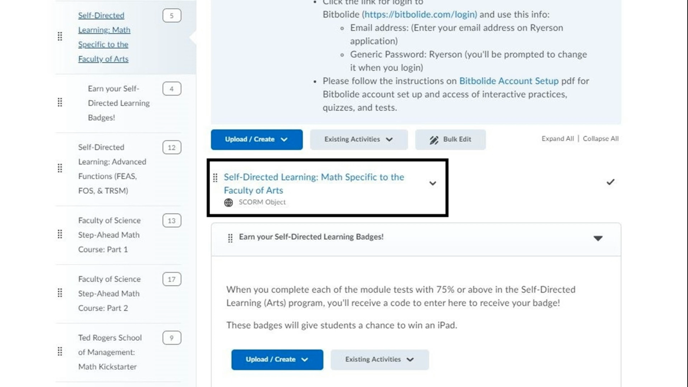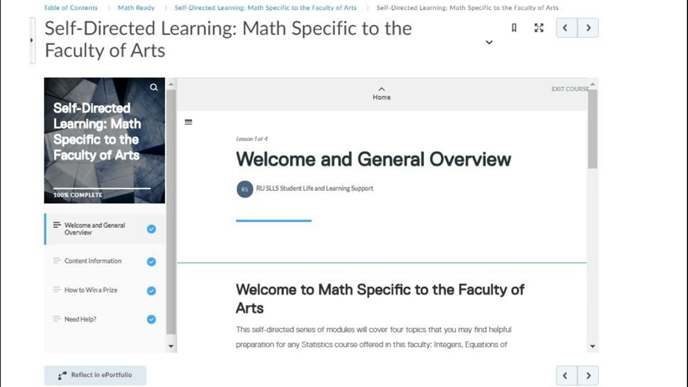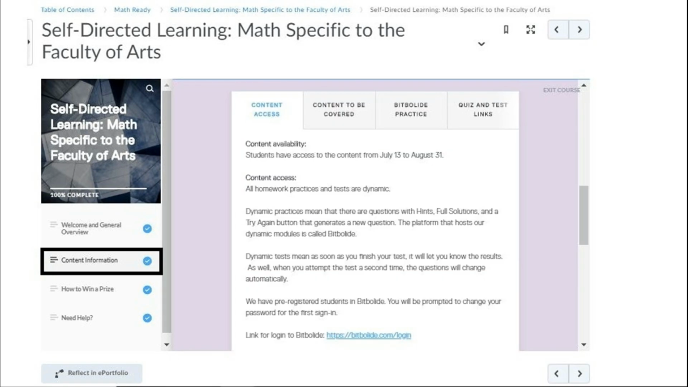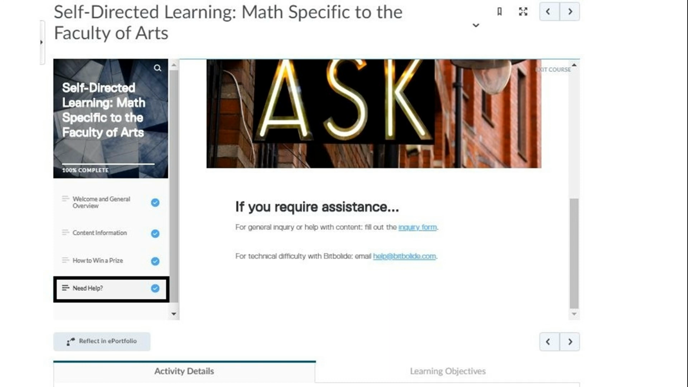Please note that the title of the link may be different depending on your course. Select Start or Resume Course to access the website. Here you can access general information about the course, including an overview, content information, how to win a prize, and where to go if you need help.